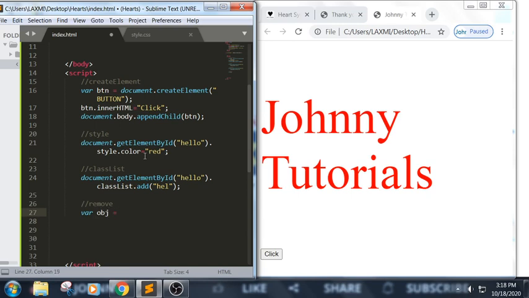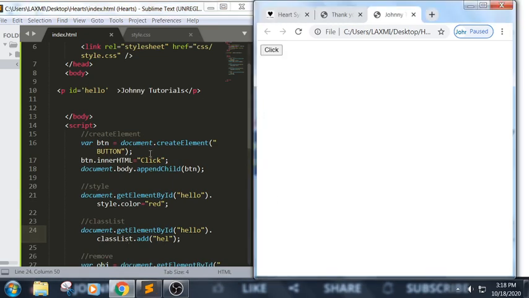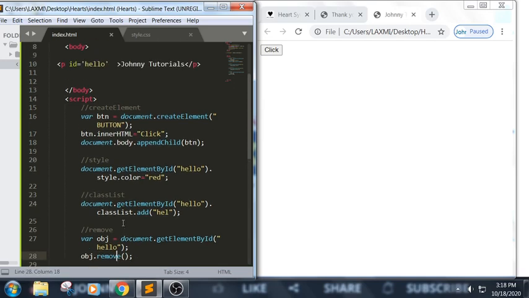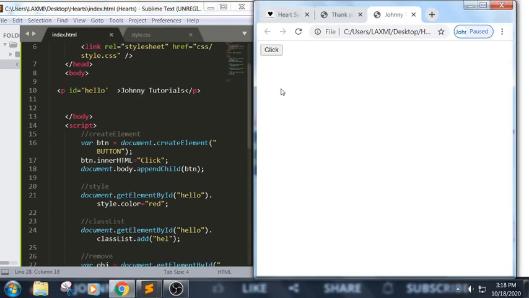a variable, some object I am trying to write, document dot getElementById. What is the ID name I am trying to write? Hello. For this I just want to remove it, obj dot remove. So whenever I write hello here and I just want to completely erase this, see here, can you see? Because we have used a method called remove, which removes this p of id equal to Johnny tutorials and paragraph tag close from the body itself.